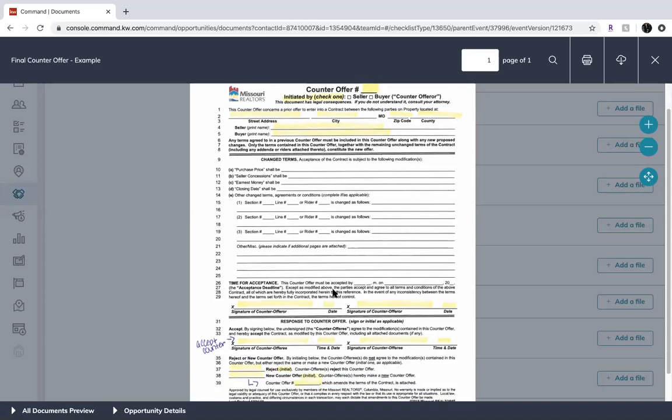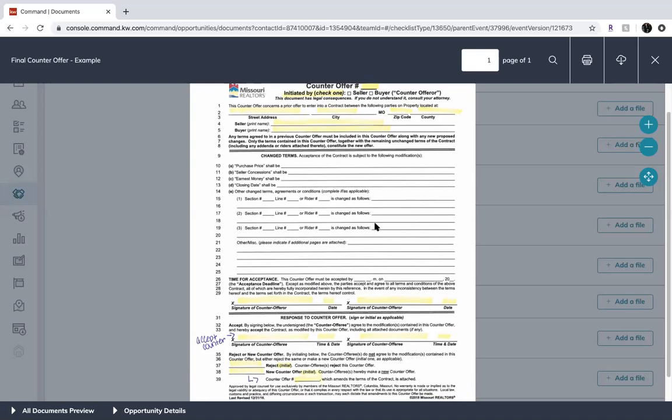Then you will sign and date it, and then if the buyers accept that counteroffer, they will sign and date here. If they reject, then they will reject it or offer a new counter, and then you'll put the new counteroffer number down here. So if this was the sellers countering the buyer's original contract, they would put counteroffer 1. If they rejected it, they would put reject, and we're going to offer a new counter, and this would be counteroffer number 2.